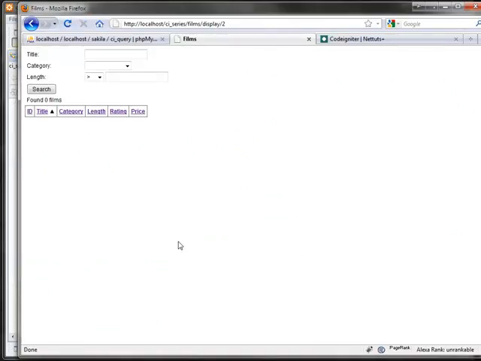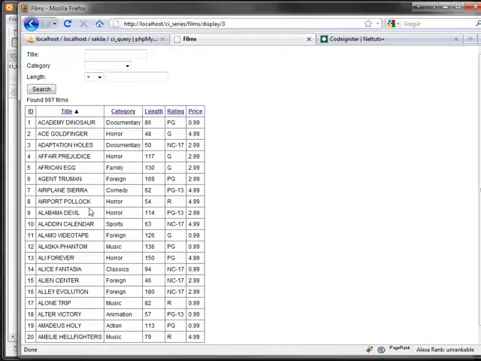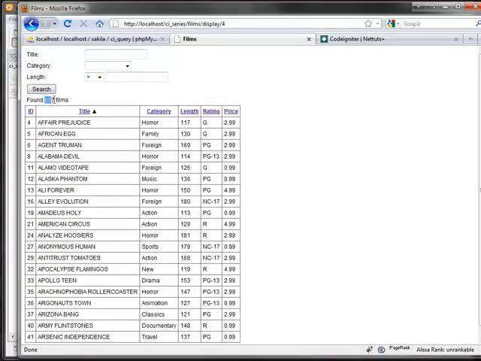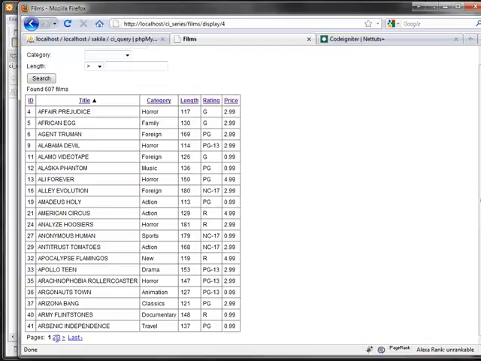Well, we searched for stuff that didn't match anything. So let me just search. If we don't search for anything, we got 1,000 results. Let's search for length, for example, 100 minutes or more. Search. We got 607 movies. The query ID is in the URL, which is great. And then you've got pagination.